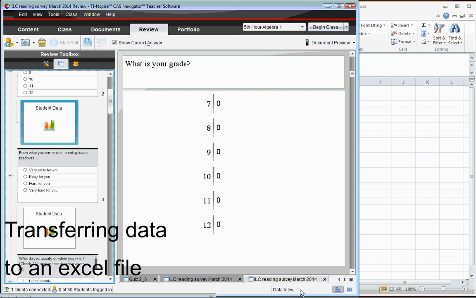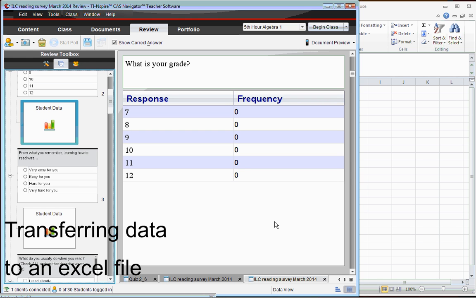So down here in the lower right hand corner, we have data view. Normally what you will see is a bar graph. That is the default setting. However, we do have an option to look at it as a frequency table. So I'm going to do the second button right here, the one in the very corner. And that's going to put all of my data into a frequency table. So I have my response choices, and then I have my frequency with which they occurred.